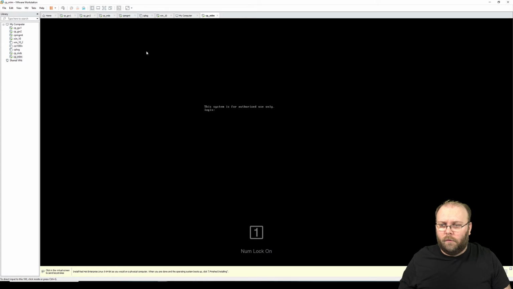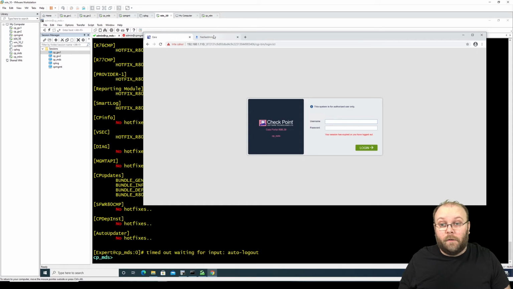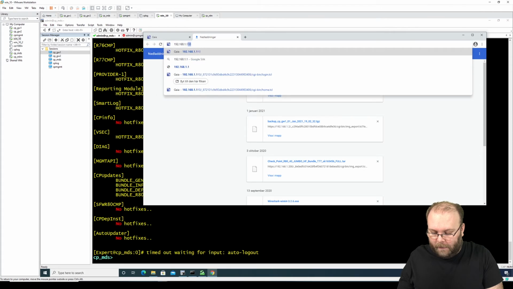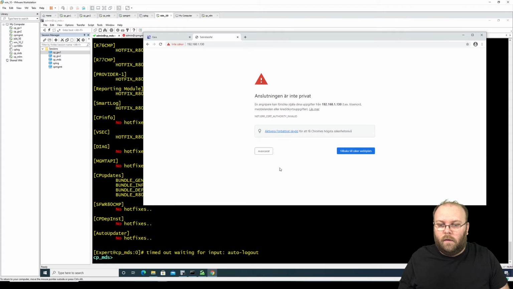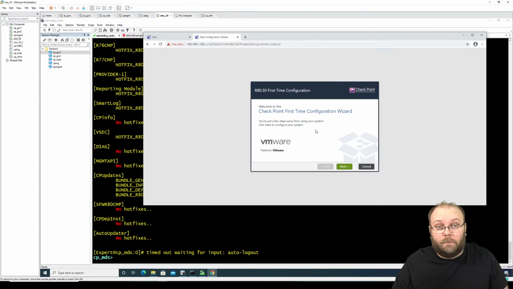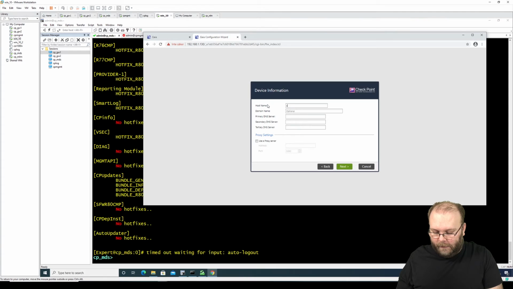So the computer is rebooted. So let's go to our jump gate, and you take any browser and you will do HTTPS to that specific IP address. And you will log in with the password that you did select. And then you will have the first time wizard like any other Checkpoint product. So next, continue. And you need to verify your IP settings again. And then you will need to put the host name, and I will just put the CP MLM.